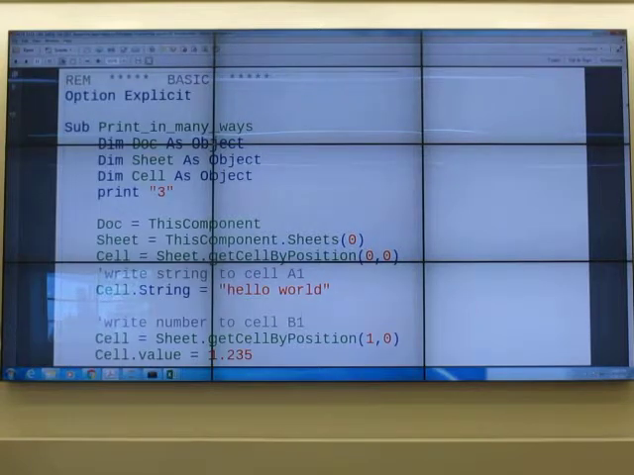If we want to write a number, I want to write 1.235 on B1. So look at this, it starts with 0. That is OpenOffice. VBA will be a different way of writing it. 1, 0 is cell B1. So the first index is for column. Column 0 is A. Column 1 is B. And I have cell.value equal to 1.235.